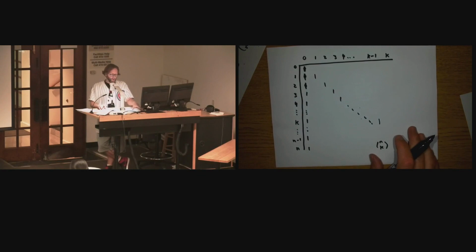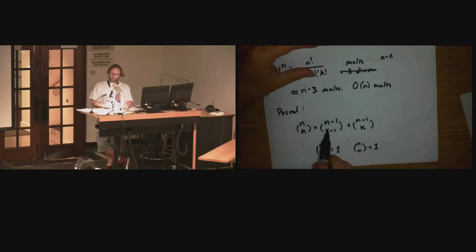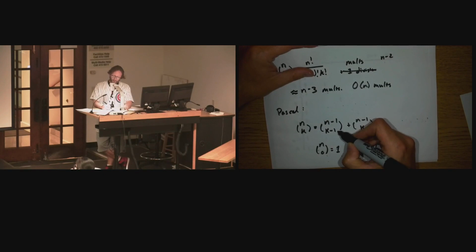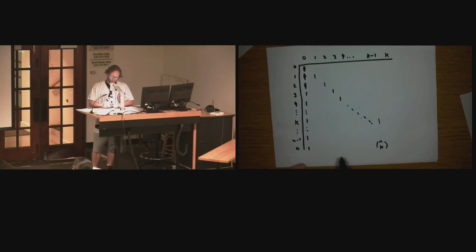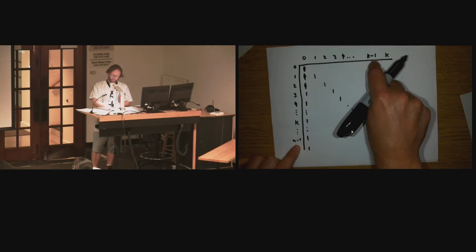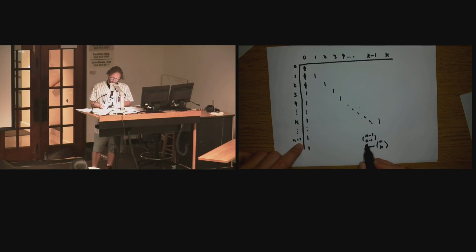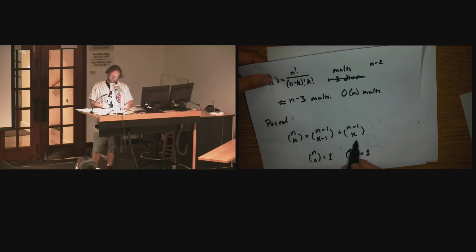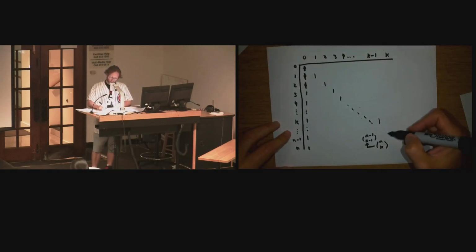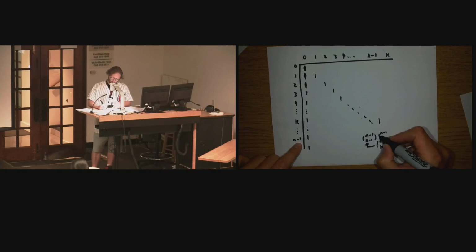Right? Now, from the other perspective of Pascal's identity here, how do I compute n choose k using this identity? Where is this first one? n minus 1 choose k minus 1. Where is that? It's going to be one row up and one column over. So n minus 1 choose k minus 1 is going to be right here. Right? And n minus 1 choose k.